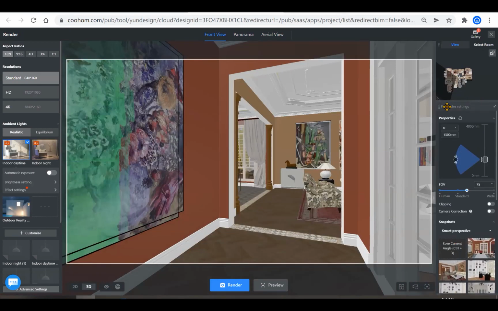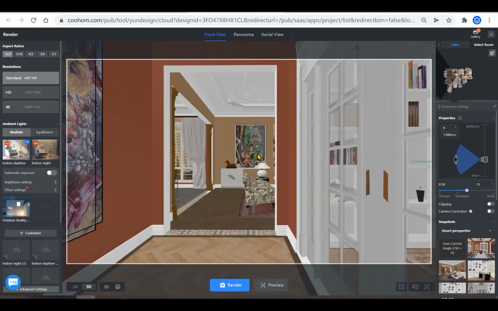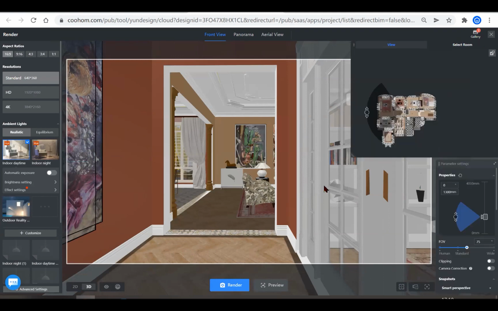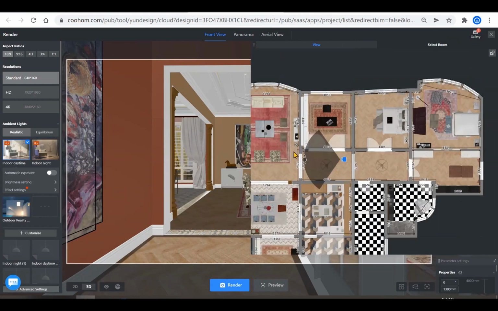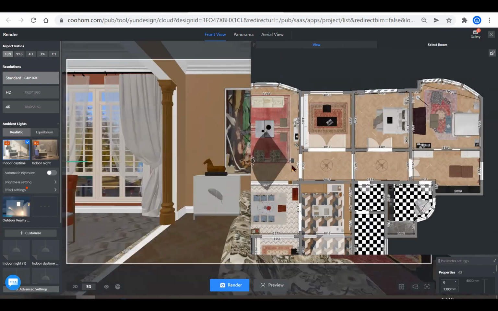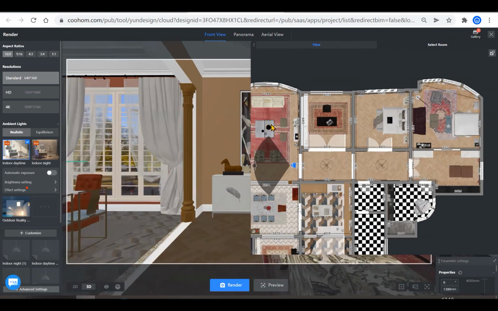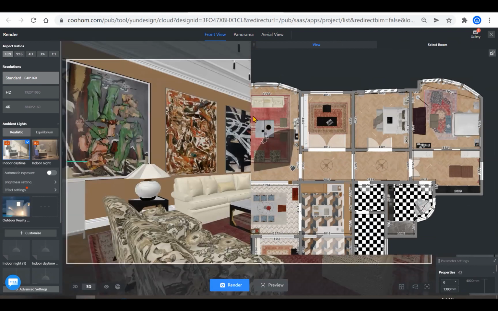And then next, about parameter settings. Here you can see when you adjust a perspective. Usually, for example, we want to render a living room view. We just move it here and scroll your camera.